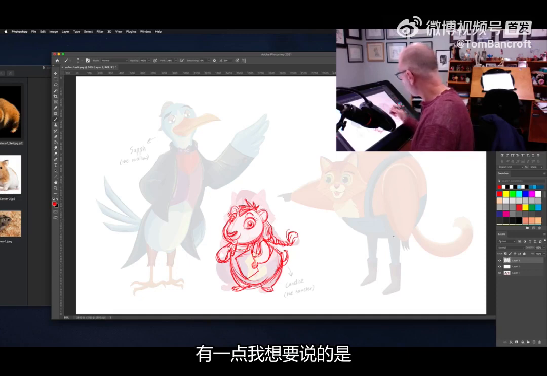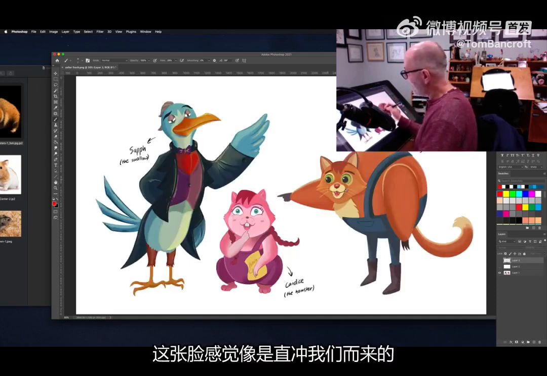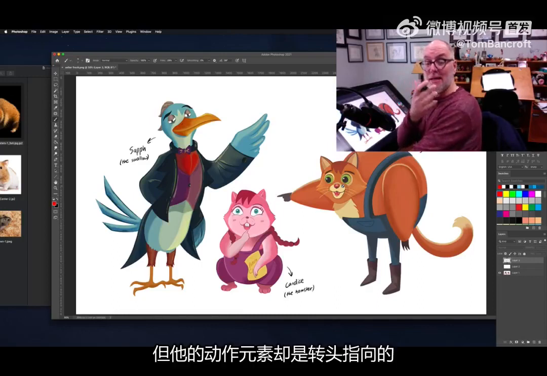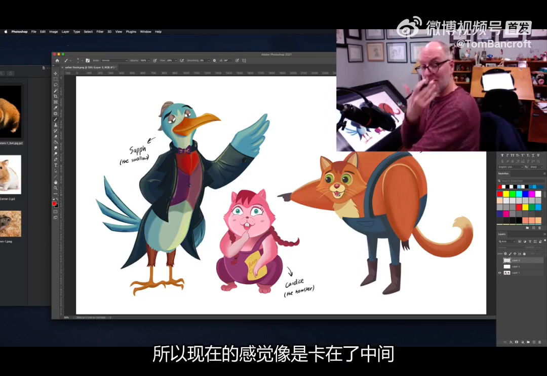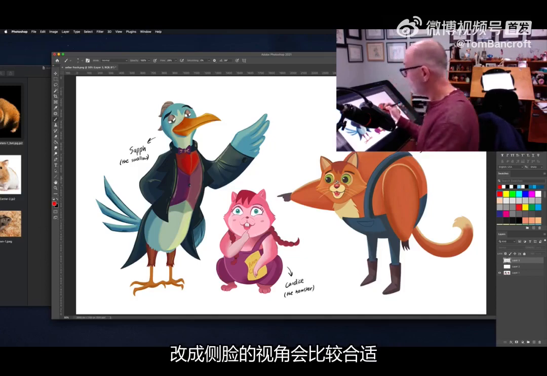I do want to kind of, here's something I want to talk about. That face on here feels like the face is coming straight at us, and yet there's elements here that feel like they're turned at the same time, like it's a 3/4. So it feels like it's straight, flat, and 3/4. And so I'm just going to make it 3/4.